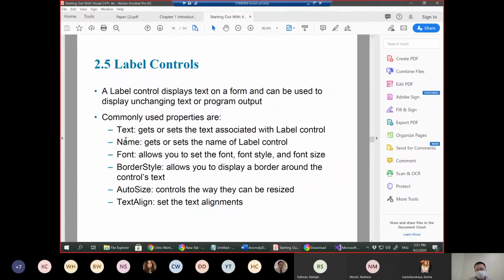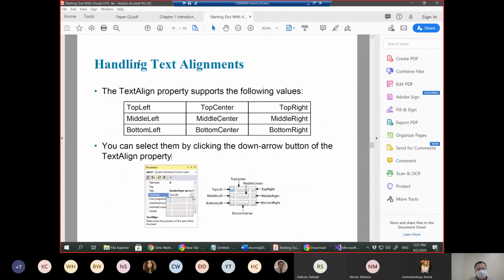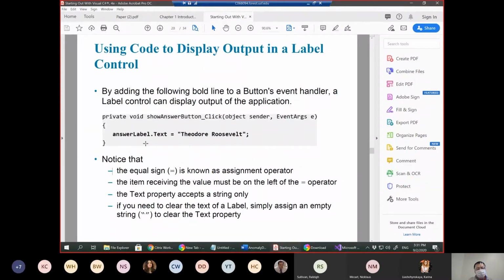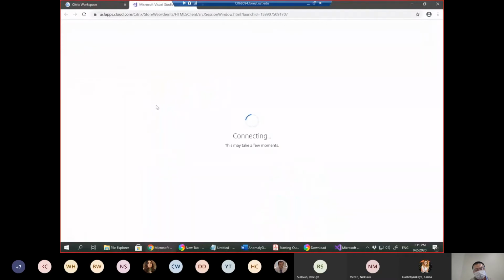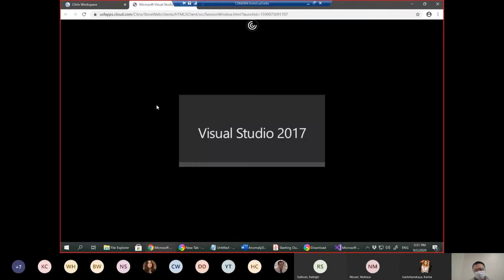So last time we learned these properties: text property, name property, font, border style, auto size, and text align. For text align, you have these kinds of options. And we need to use the text property to display the results. So here is one example. Let me still use Visual Studio 2017 to show how we can use the label control.